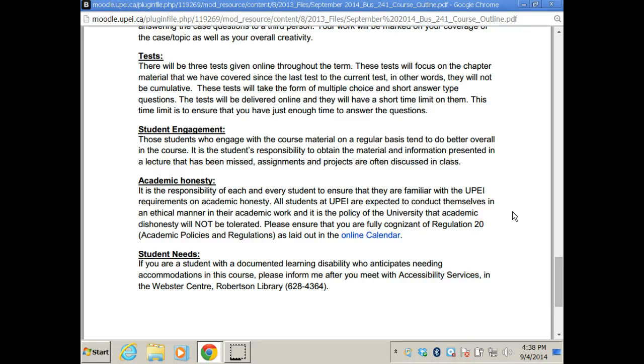Those students who engage with the course material on a regular basis tend to do better overall. Amazing. So engagement means for you showing up, reading, listening, doing, and bouncing ideas off each other. And for our online students, they'll be able to do the same thing through discussion forums and through chats with me, that kind of stuff. So it'll all be good for them as well.